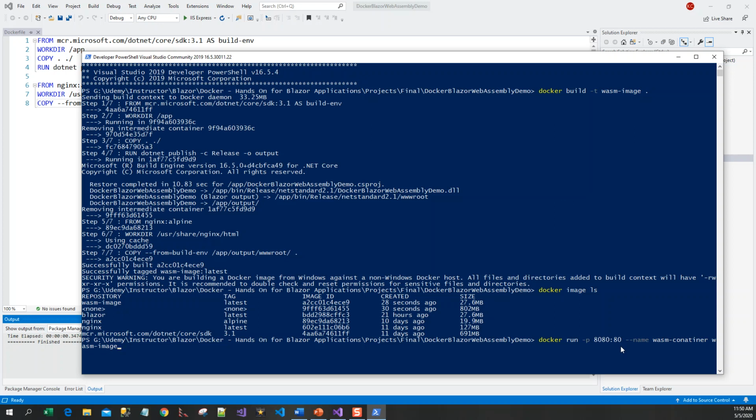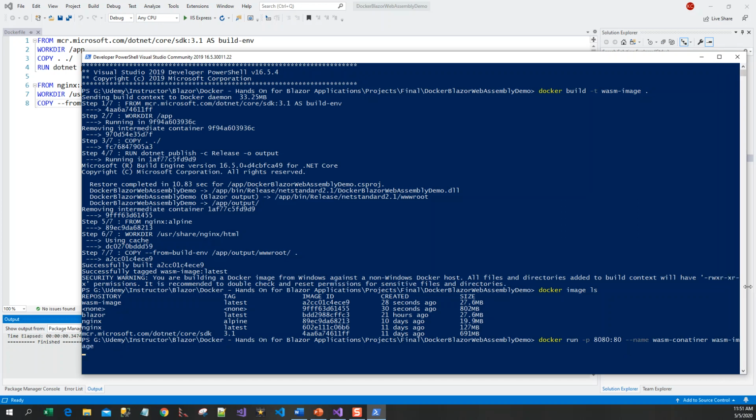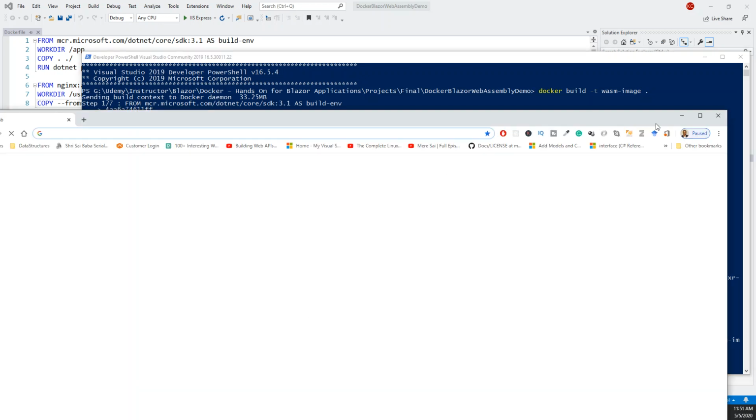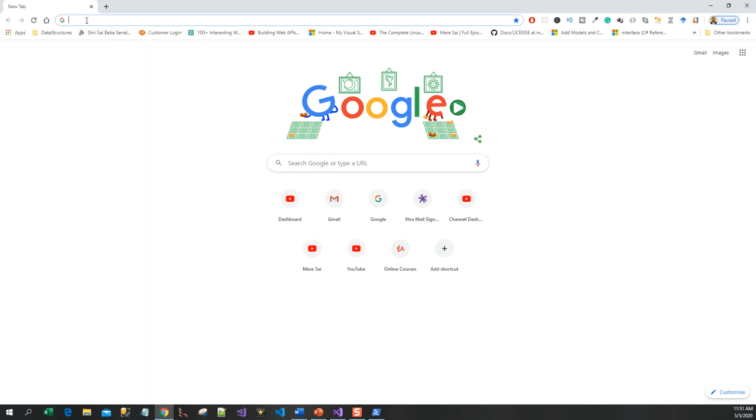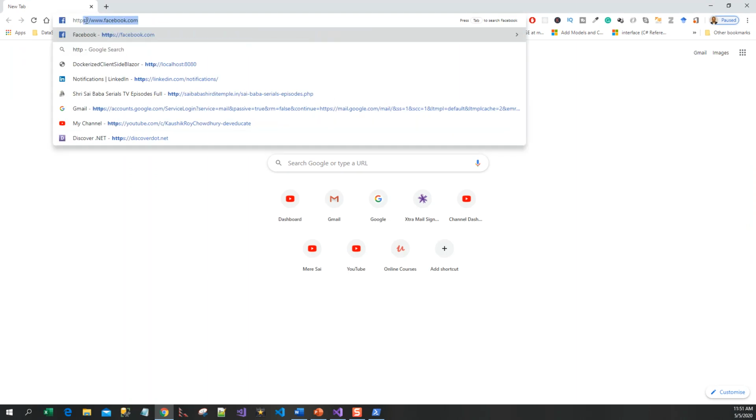Now if everything is all right, if I click on enter, it should create the container. Now here, if it doesn't come up with any error, then I can browse. So there is no error, so hopefully everything is good, and I will bring up a browser. I will click on this Google Chrome icon, bring up a browser and browse to http://localhost:8080.